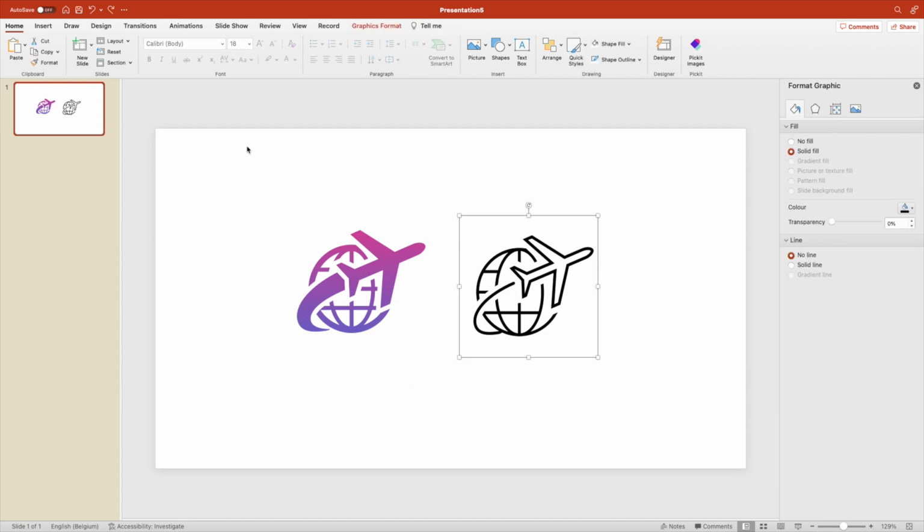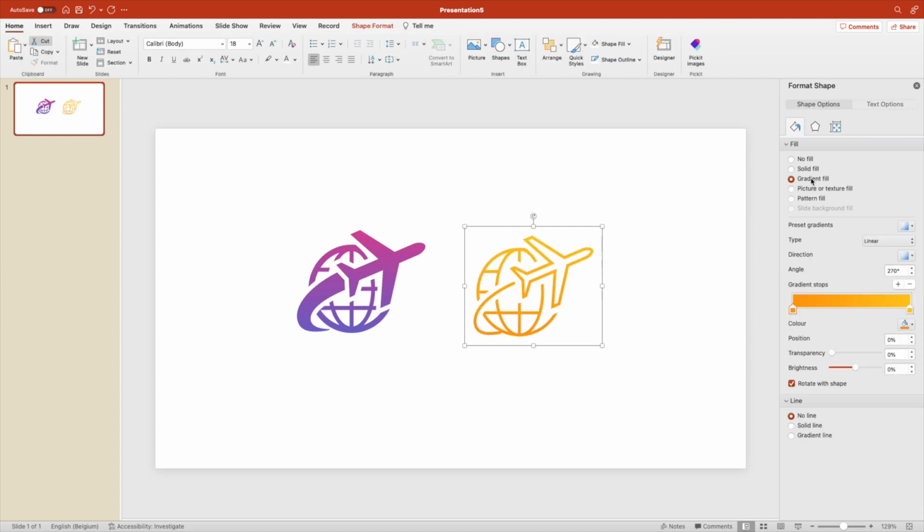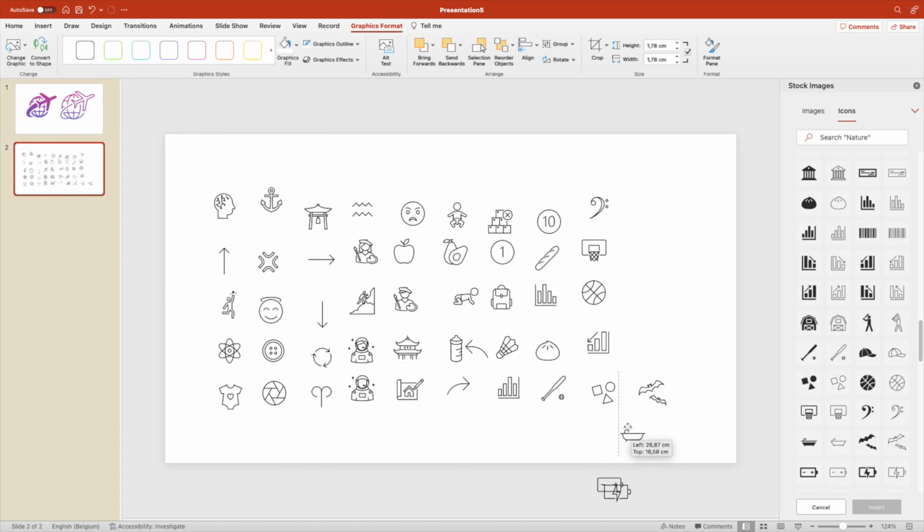Same thing for the outline icons. You can go to Graphics Format, Convert to Shape, and then add a gradient fill and add whichever color that you want. In this case, also the purple option. Now this trick works for all the different icons. Let's do it in group because you don't have to do them one by one.